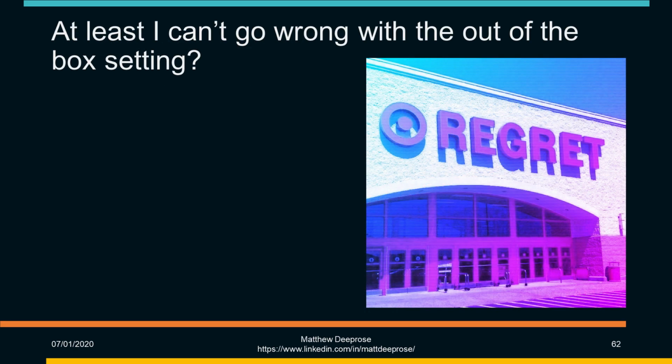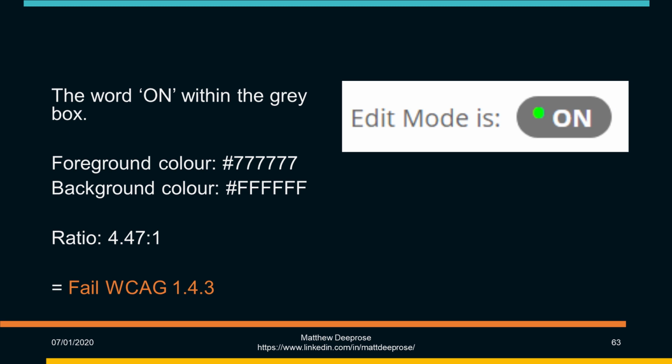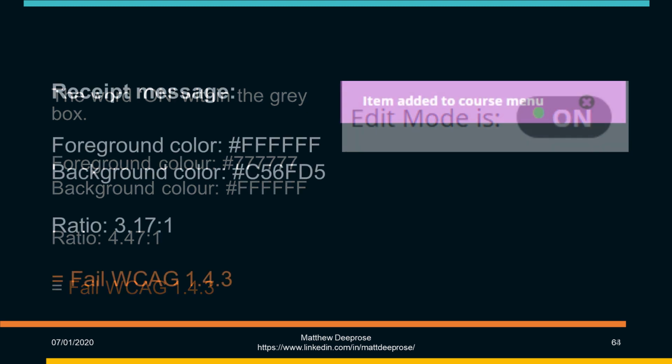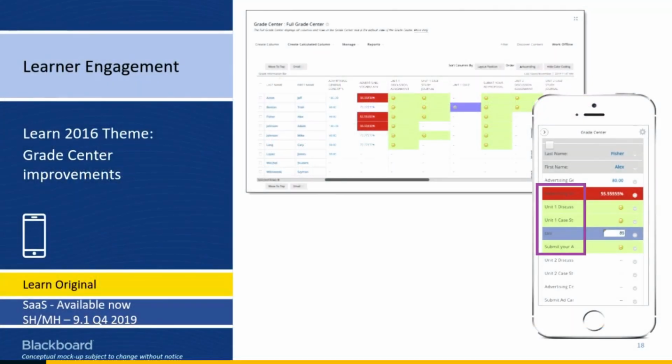And if you're thinking, sounds all quite complicated, Matt, wouldn't it be easier if we just went with the out-of-the-box settings? Well, actually, some of the out-of-the-box settings don't quite meet the accessibility criteria either. The edit mode, the grey and the white, is not quite enough color contrast to satisfy WCAG. You can pretty much immediately see from this receipt message that the contrast isn't great and would also fail. And just recently in Blackboard's roadmap, they showed this example of their enhanced grade center, which shows a lot of quite poor color contrast issues as well.